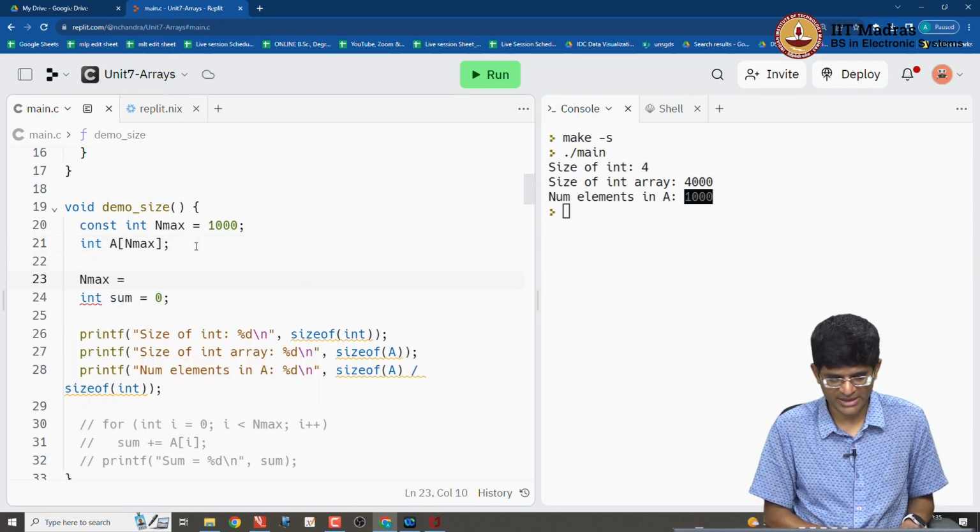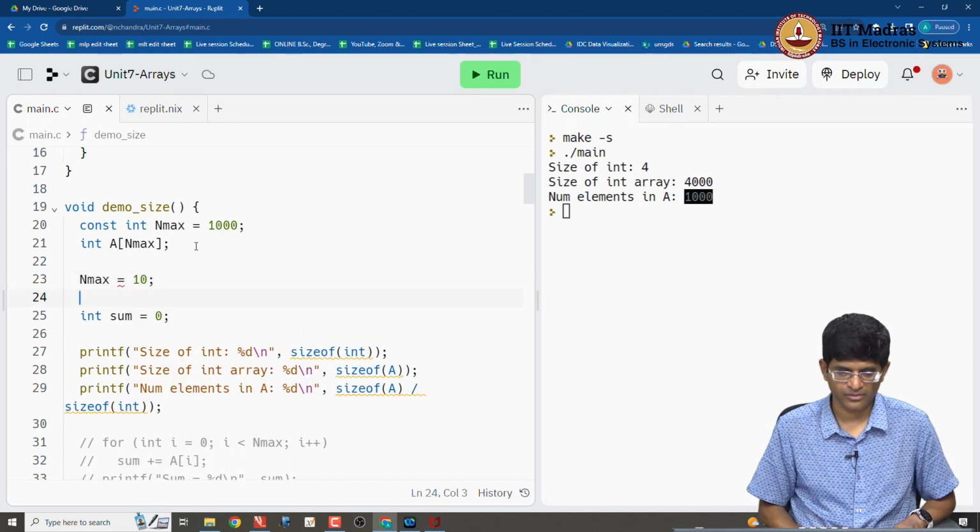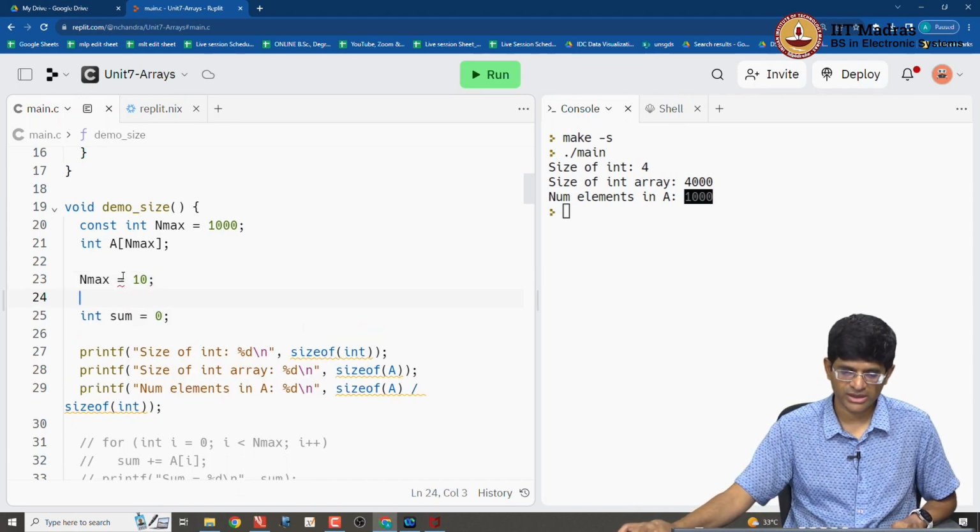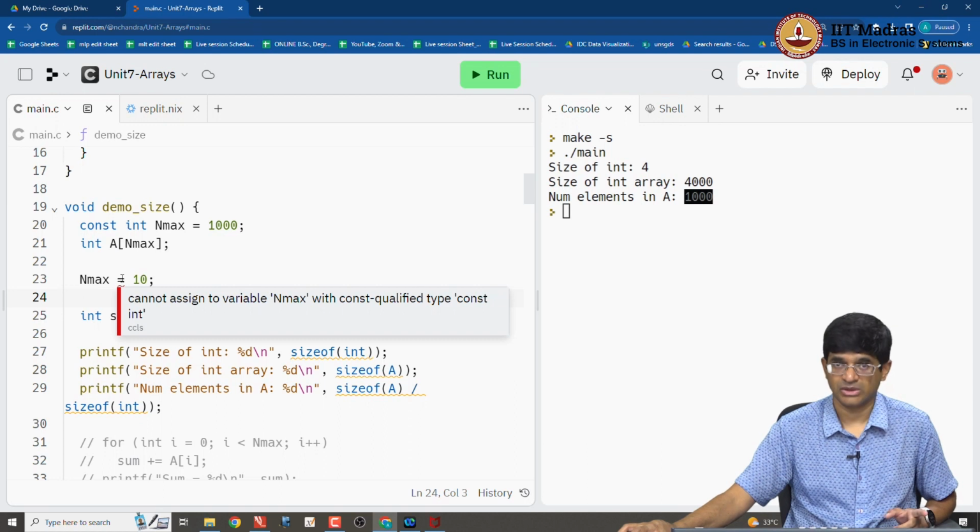Now, one thing to keep in mind with regard to this declaration, what happens if I give nmax is equal to, let us say, 10 out here, right. The first thing you can notice is that even right here I have got a warning from my editor, right, which basically says cannot assign to variable nmax, which has been declared as a const variable. This with const qualified type const int and so on is just a complicated way of saying it has been declared as a constant, do not try to change it, right.